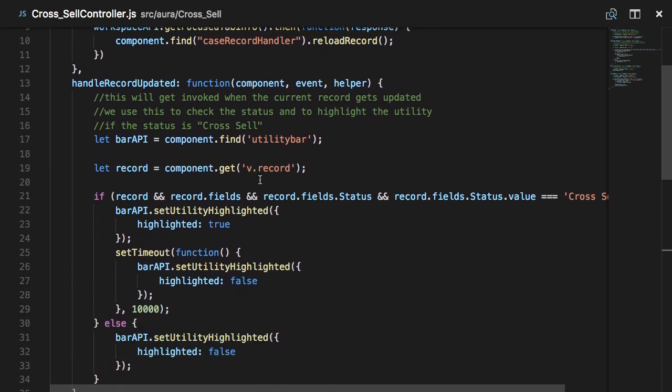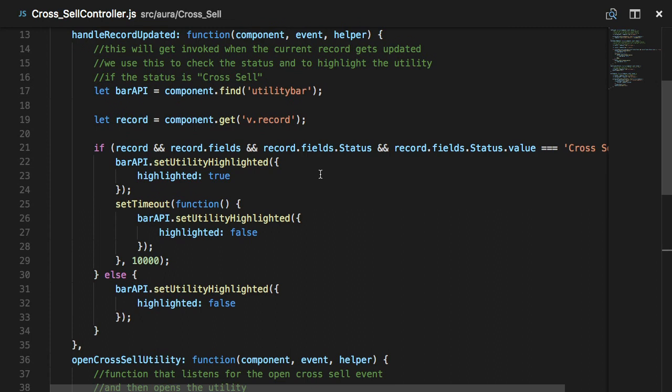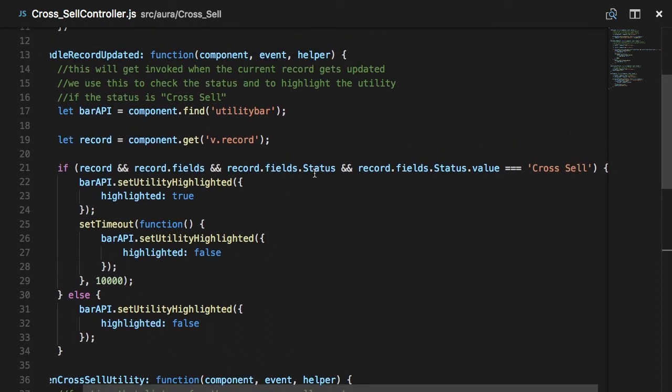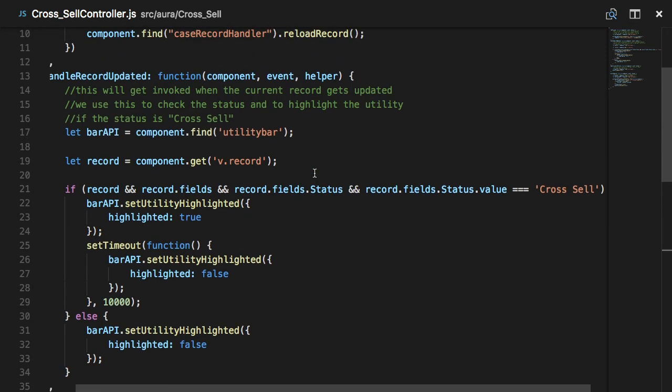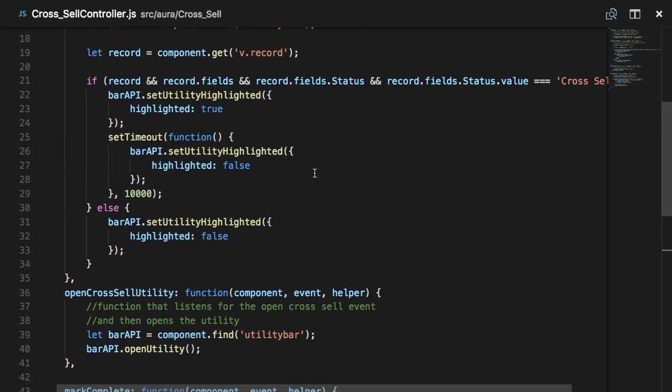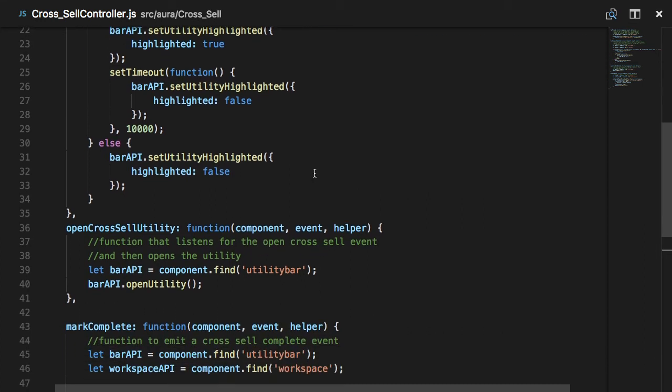And then down here, once again, this is part of the Lightning Data Service. We are going in and checking to see what that status is. And so if the status of this newly highlighted or newly focused tab is equal to cross-sell, that's where I'm highlighting the utility and unhighlighting the utility when you switch over to a different tab. And once again, all this code is up on GitLab, and we've got some references to it as well, so you can look through this later on to look at some more of the details.